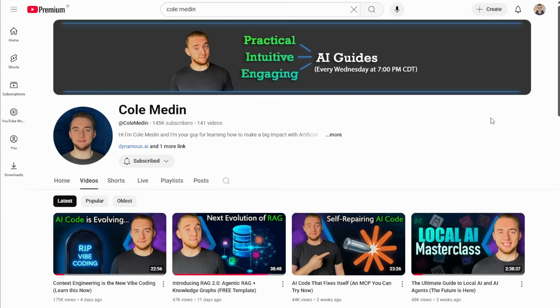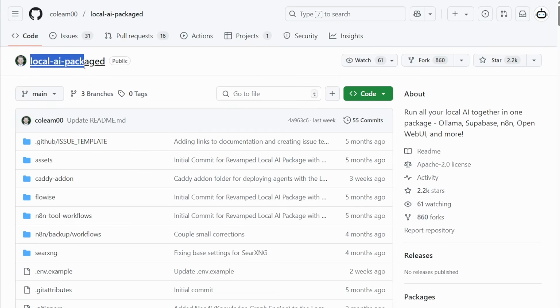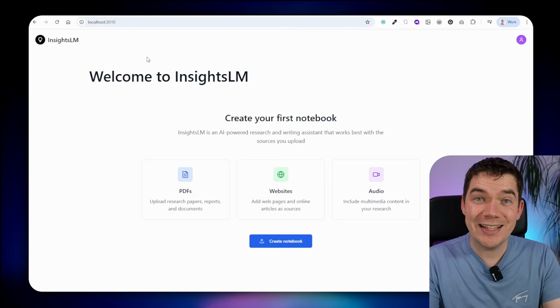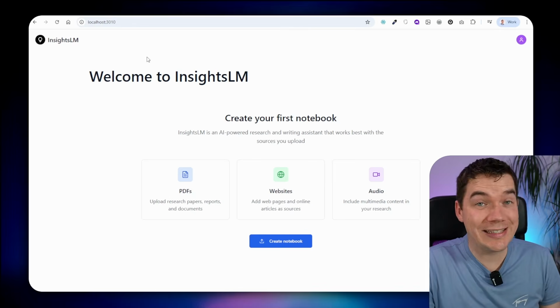This local version of InsightsLM is built on the incredible work he did in creating the local AI package. And I've published a new repo on our own GitHub account, which contains the files that you need to get this up and running. Let's dive into our fully local version of InsightsLM.